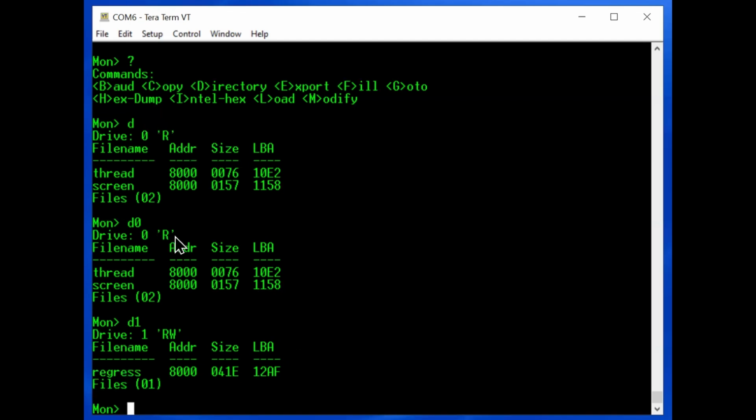We have drive 0, which is a read-only file system, and we have our thread and our screen program on there. Now we have drive 1, which is a read-write drive, and we have moved our regression test program there.